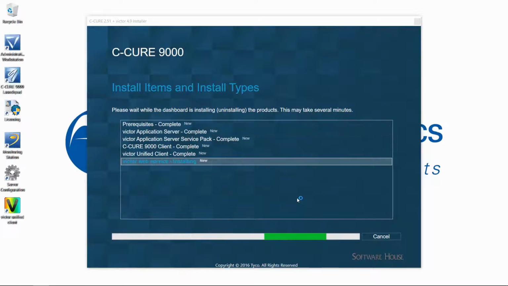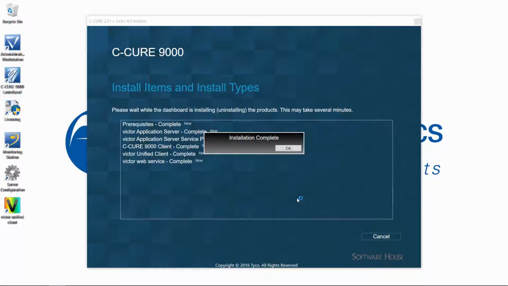We're going to install everything. Then we're going to get the Installation Complete dialog box. I'm going to choose OK in there to close the installer.